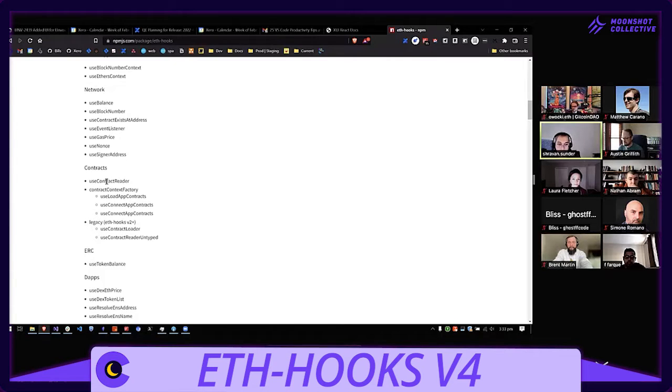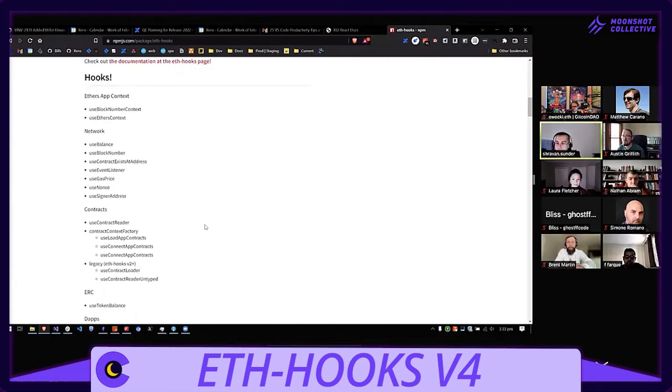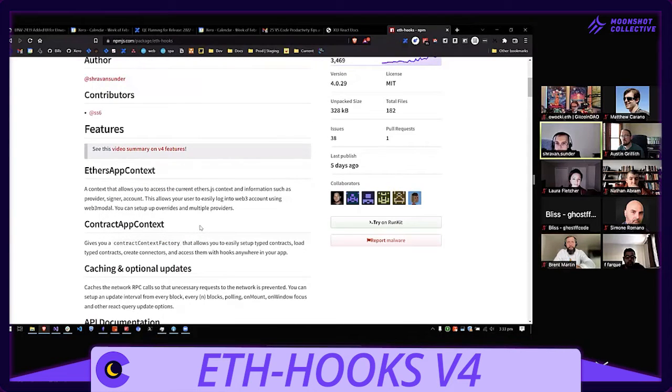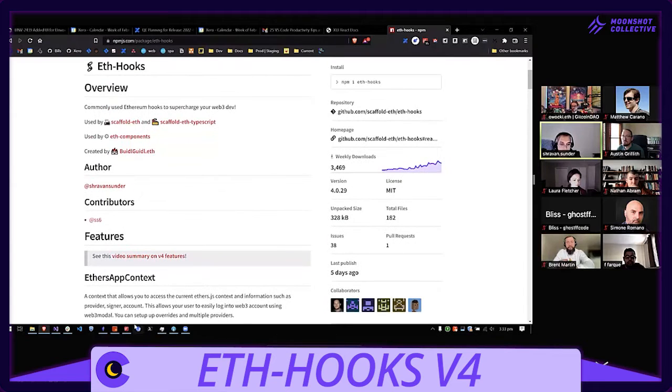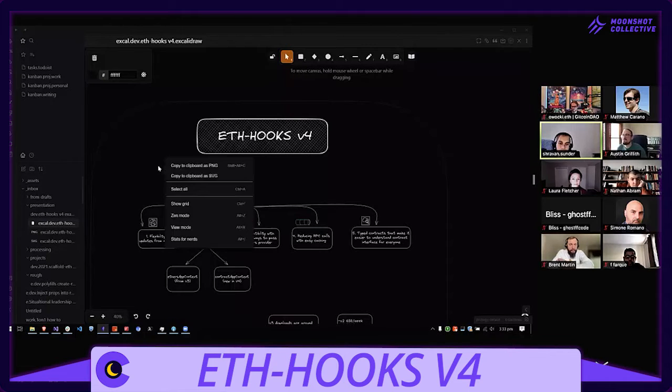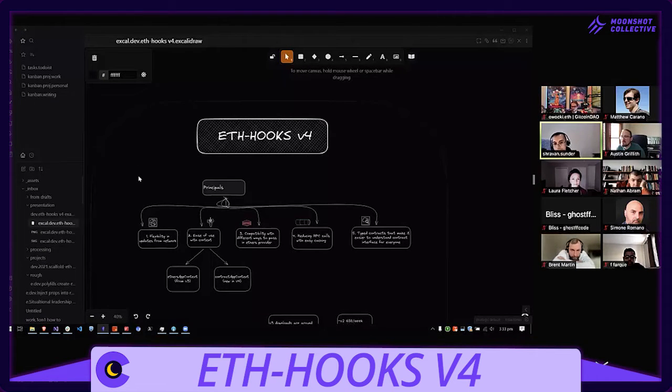And today I want to talk about ETH hooks v4. It just got released about a month and a half ago, and the TypeScript version of Scaffold ETH already uses it. You said Scaffold ETH v4, but you mean ETH hooks v4. Sorry, ETH hooks v4.